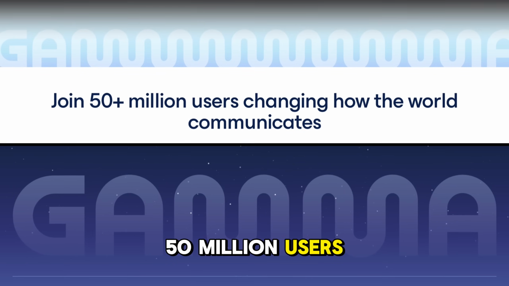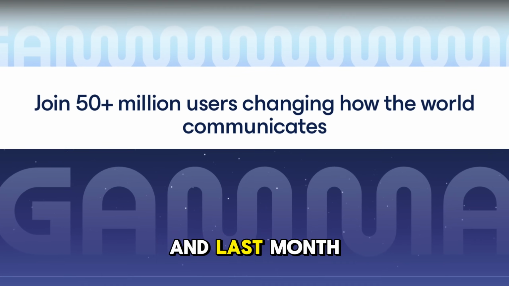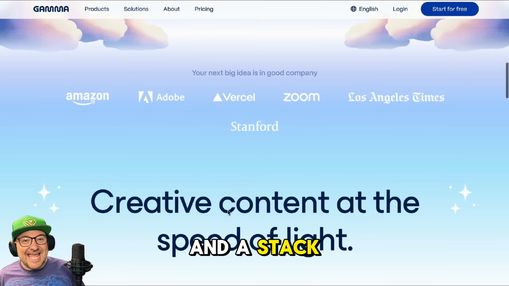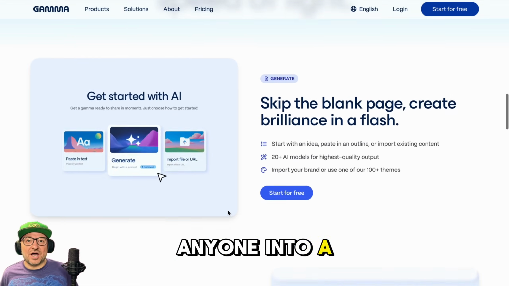Let's dive into details. Gamma already hit 50 million users. Yeah, 50 million. And last month they rolled out a totally refreshed website, a gorgeous UI, and a stack of new features that turn anyone into a content machine.